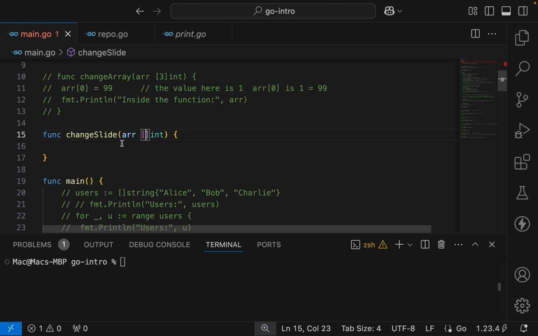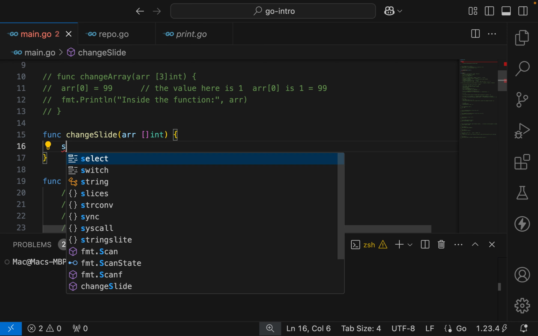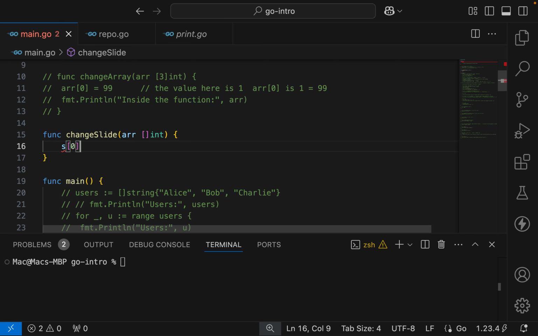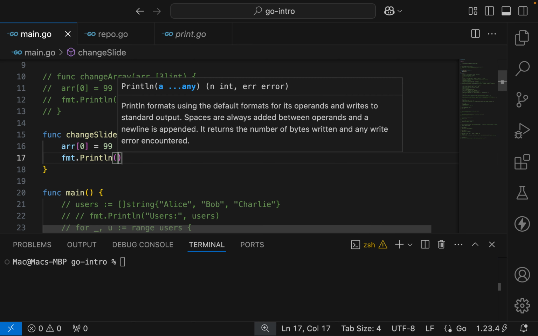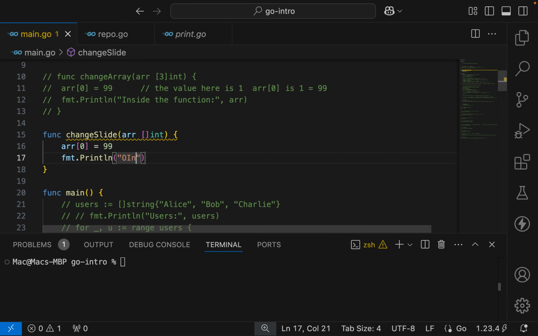So what we are now going to do is say x, and we want to get the first index. We are setting it to 99. The same example is what we are dealing with here. And then we are going to do fmt.Println like this, inside the function.